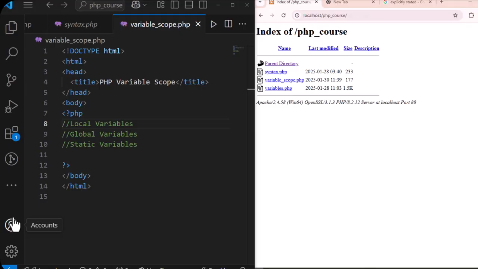In this lecture, we're going to look at PHP variable scope. So we're going to understand different types of variable scope in PHP. We will learn how local, global, and static variables behave. And we'll also explore examples of each type of variable scope.